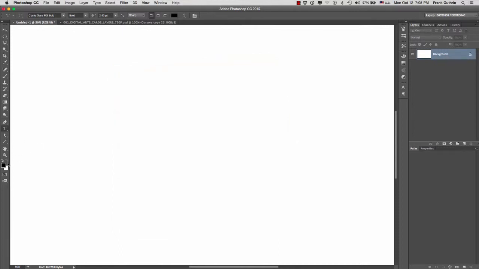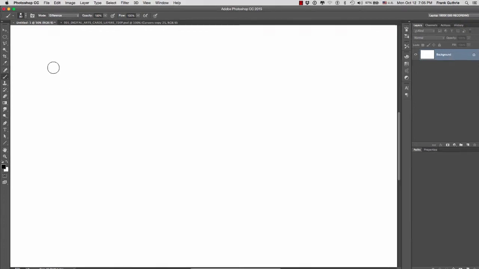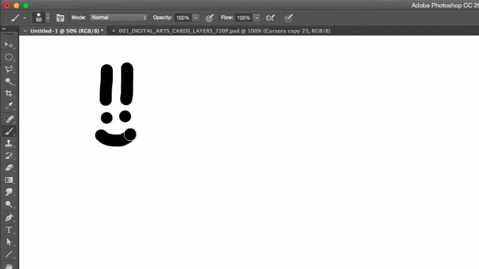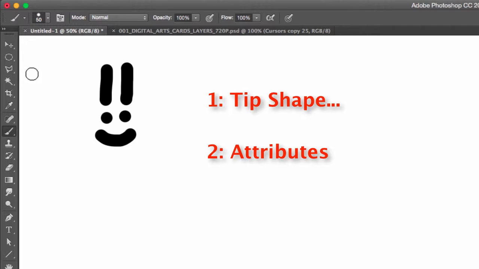Okay, so if I create a shape, for example, if I use the brush tool, now if I create, for example, an icon, I'm going to create this guy right here. So let's say that I want to make a brush out of this shape right here. In order to make a brush, think of the brush made out of three components: the tip shape, a set of attributes, and a specific color.